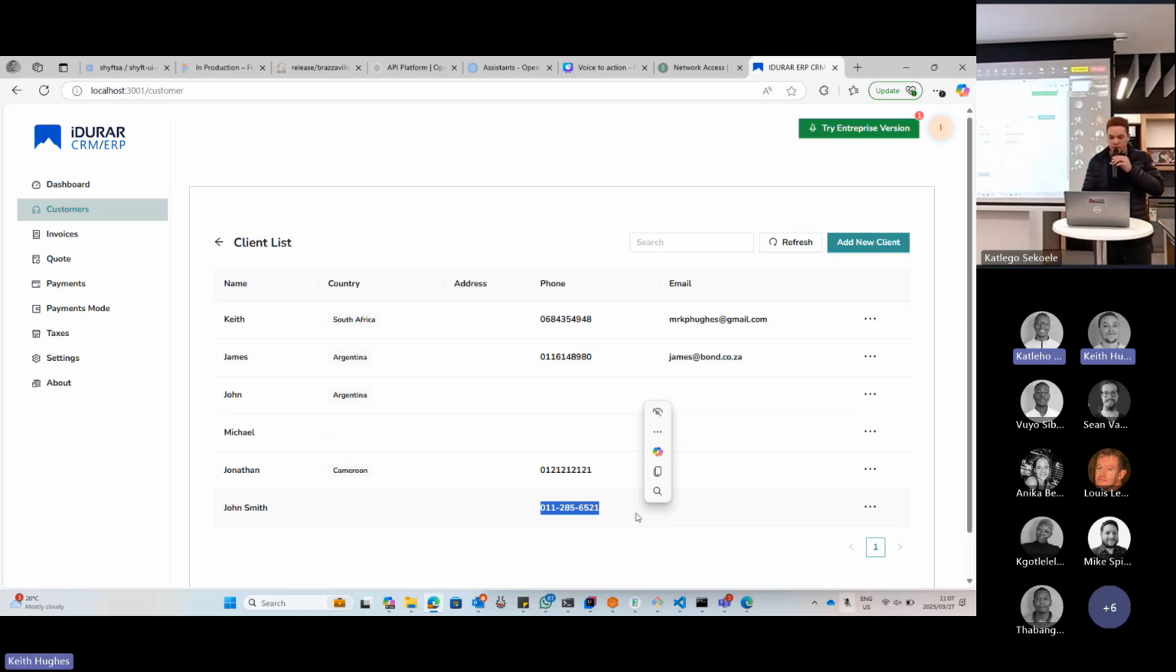So that basically wraps up the demo. Like I said, I've only integrated the customer portion of this app, just the open source CRM that I found online. But that's basically it.